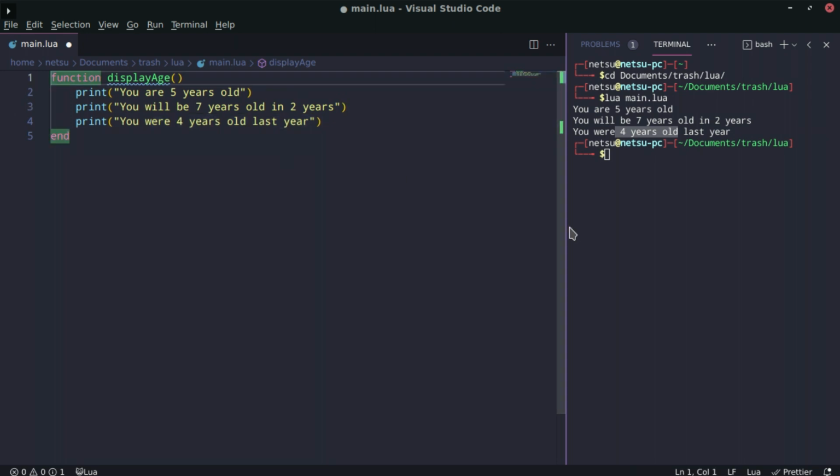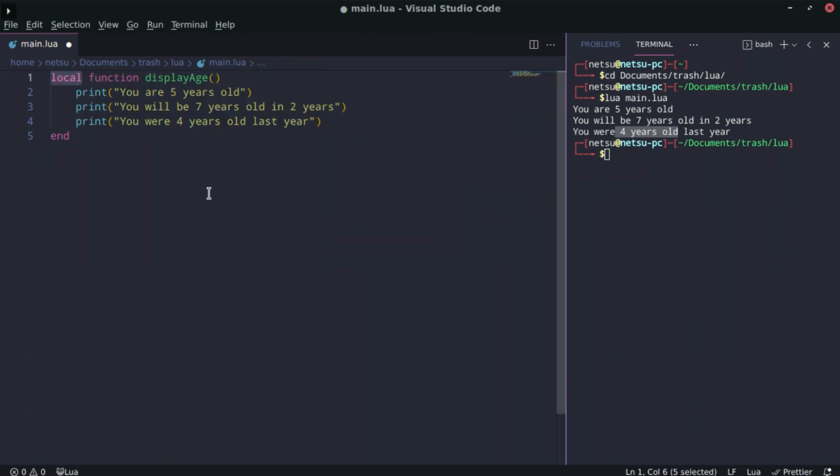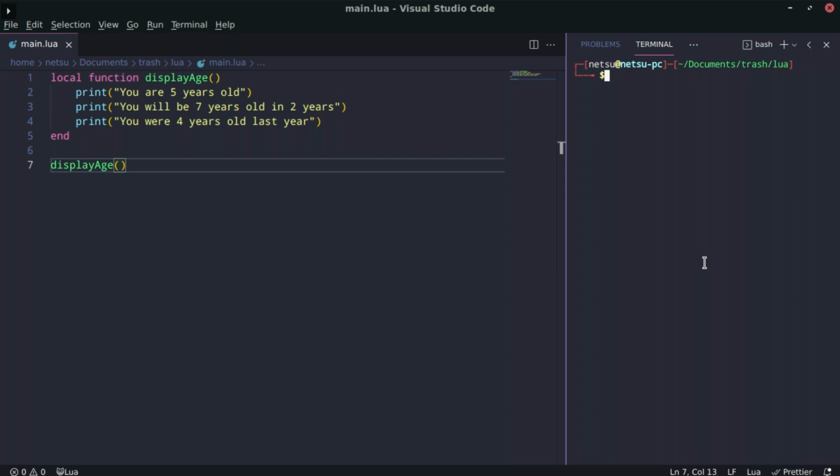And you can also make this function local if you want. This thing with functions is it's basically the same everywhere, just like with variables. So if it's a local function, it can only be used inside of this file. If it's a global function or a _G function, which is the same as a global function, then it can be accessed anywhere. But right now, we're just going to keep it local. Now this function is special in a sense that we can just say display age. If we do that and we run it here, as you can see, it displays the code for us.